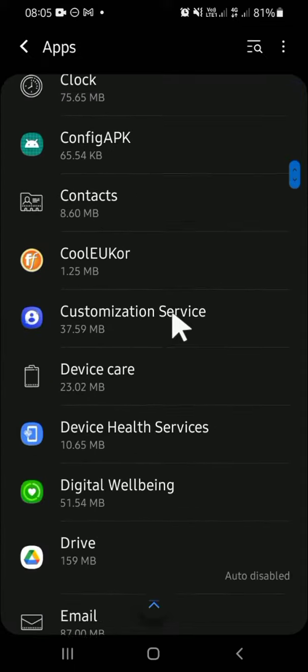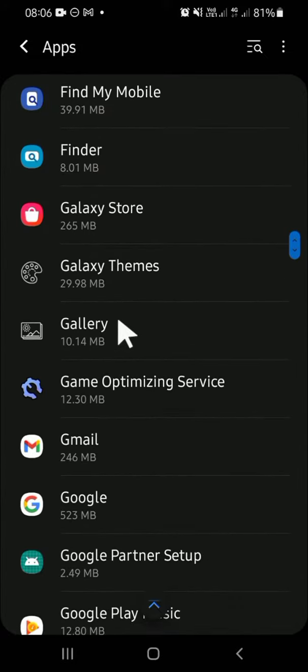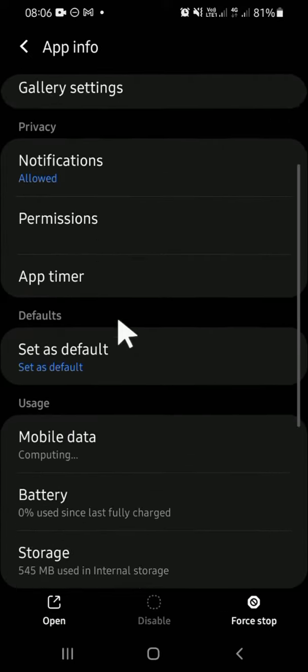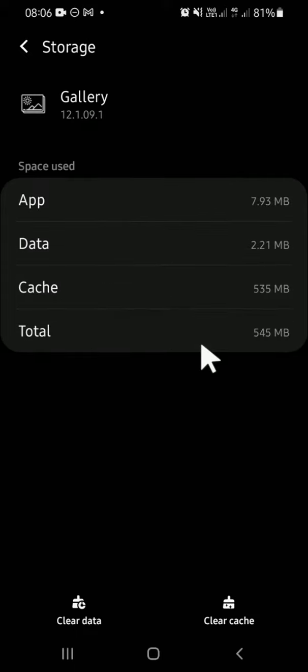And for example, I'm going to clear app cache for the gallery application. So we can tap on the application, then we can tap on the storage option, this one, and you can tap on the clear cache to clear the app cache. Okay, and you have to wait for a moment until the cache has been cleared. It may take a little longer, it depends on the app cache size.